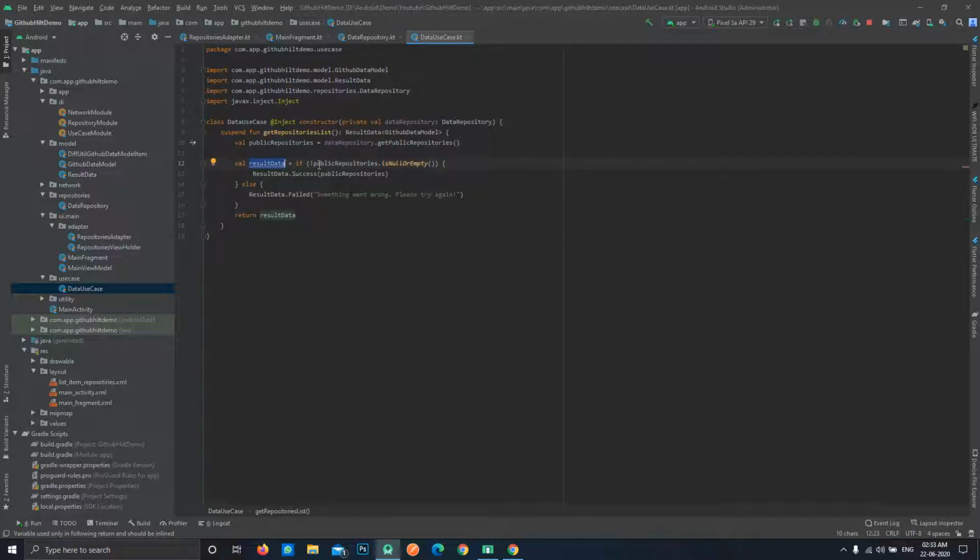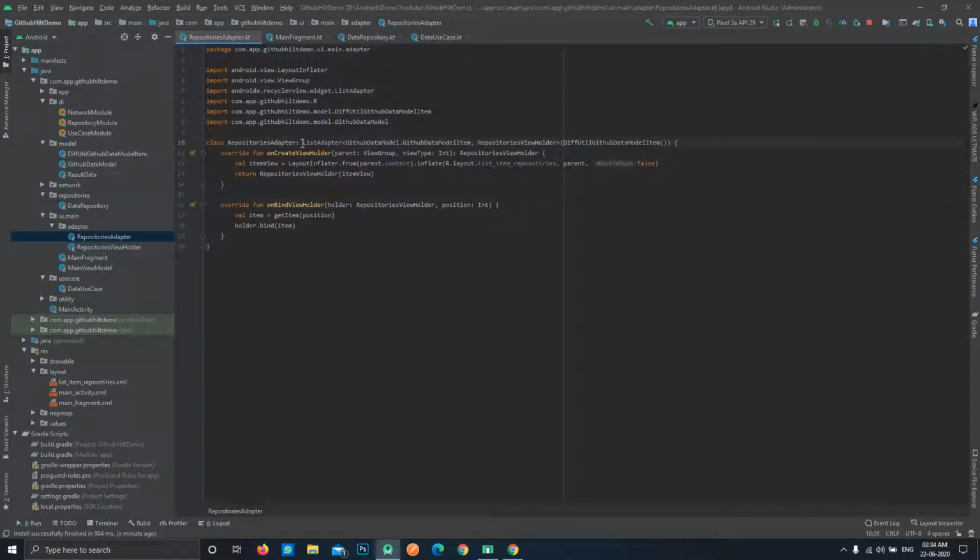Like here I have created some checks and created a result data class, and used this result data class to put the data and manage the state of the data. Also we have injected everything using Hilt dependency injection. We have also seen how efficiently we can use RecyclerViews and create list adapters using the ListAdapter class, and what DiffUtils are and how they impact our performance.